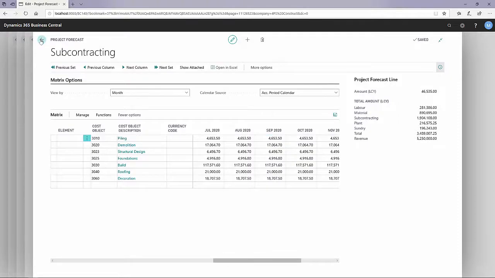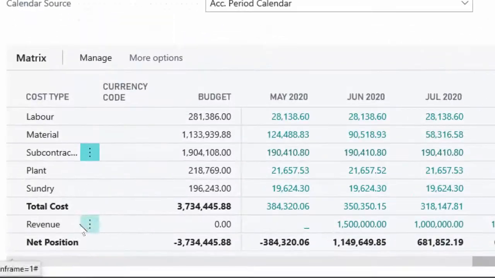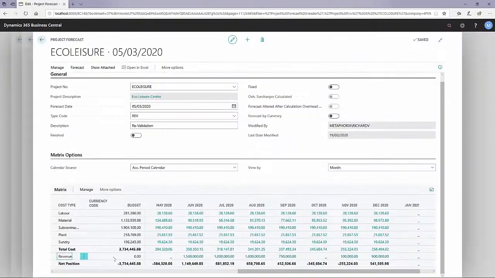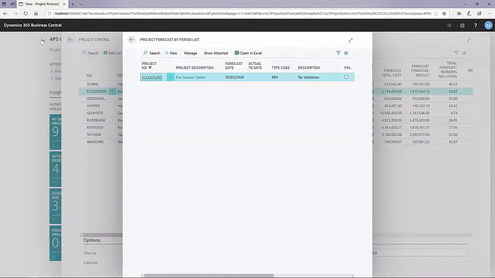And if I go back to the front screen, you'll see that actually does include revenue as well. Revenue perhaps is more of a manual allocation. Perhaps even base it on the application roadmap that you've created in the system as well. You could use that as the basis for working out where you think these numbers are going to come from. But if I go back, that gives us a nice view for the EcoLeisure project.